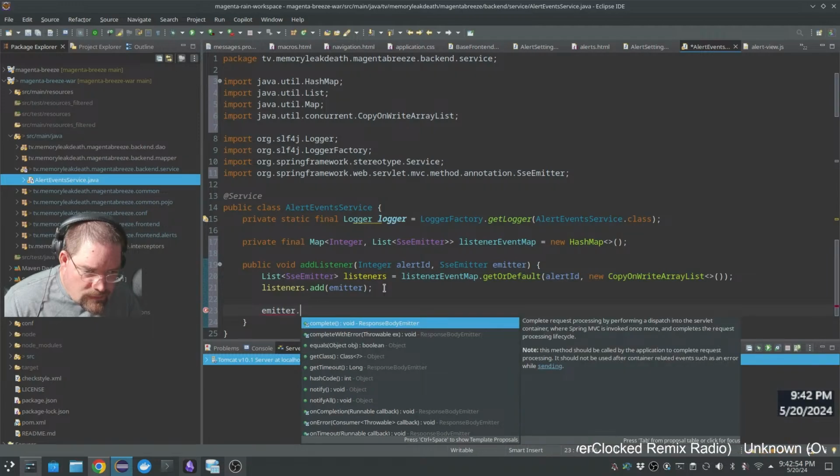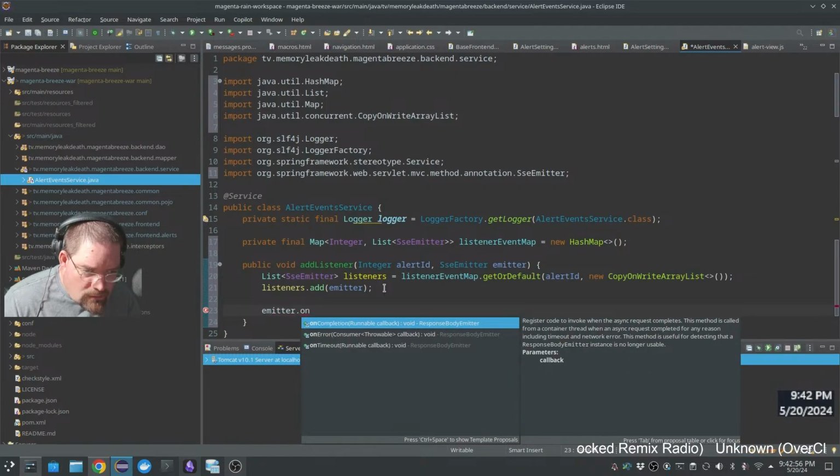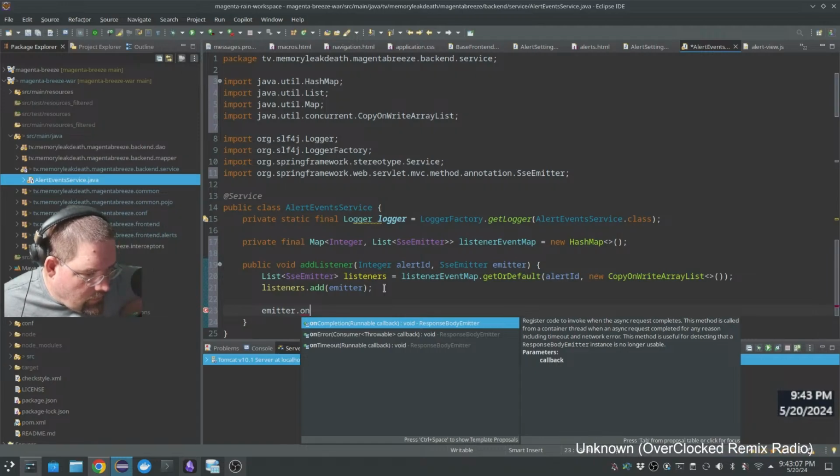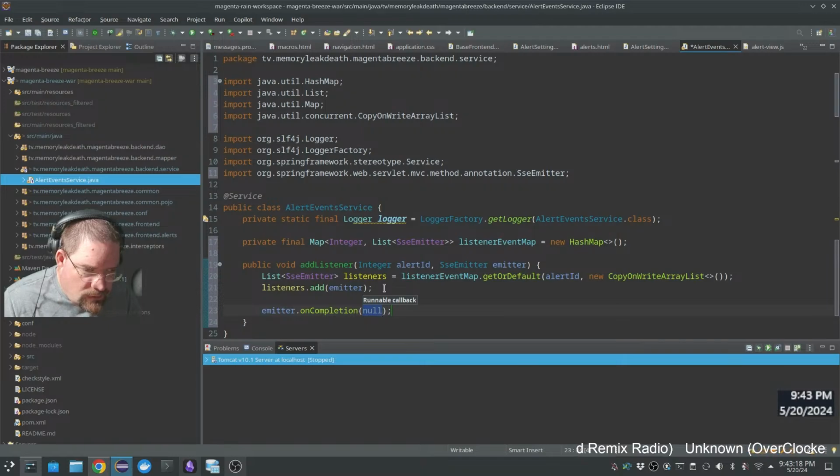Emitter dot on completion. Method called from a container thread when an async request completes for any reason, including timeout and network error. Method is useful for detecting that a response body emitter instance is no longer usable. Okay. On completion.